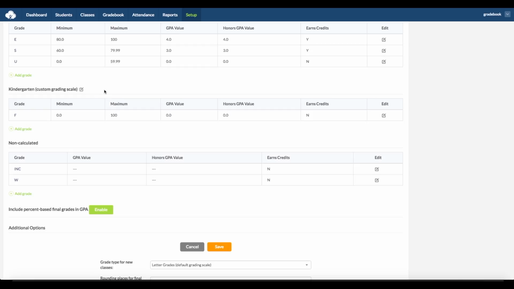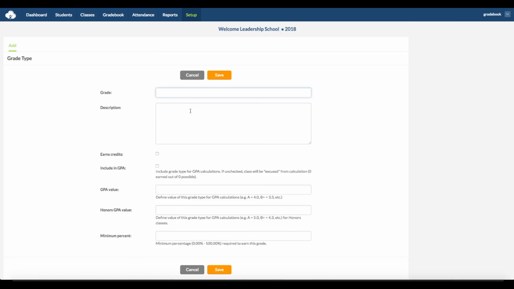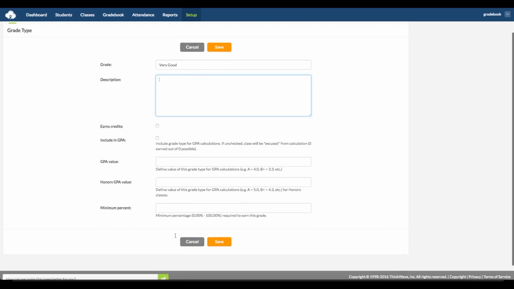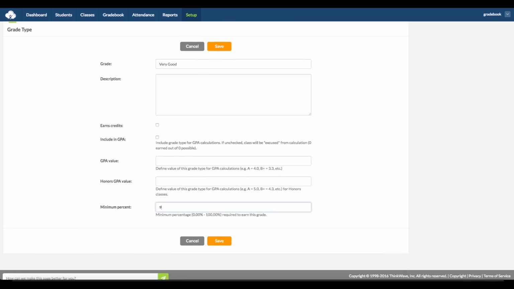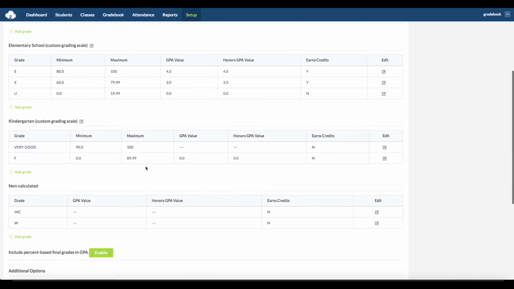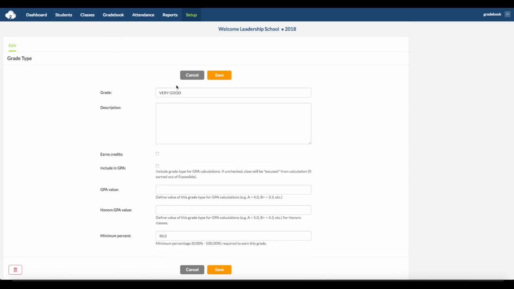You can add grades by clicking Add Grade beneath the custom grade scales. And here you can add the grade, like Very Good. And here you can add the description. Here's where you can select whether the grade earns credits. And here's where you can select whether or not it's included in the GPA. Here's where you can enter the GPA value, and here's the value for honors GPA. And here's the minimum percent needed for a student to earn this grade. This is affected by the rounding options, which I'll get to in a moment. And you can delete the grade by clicking the Delete icon at the bottom left.